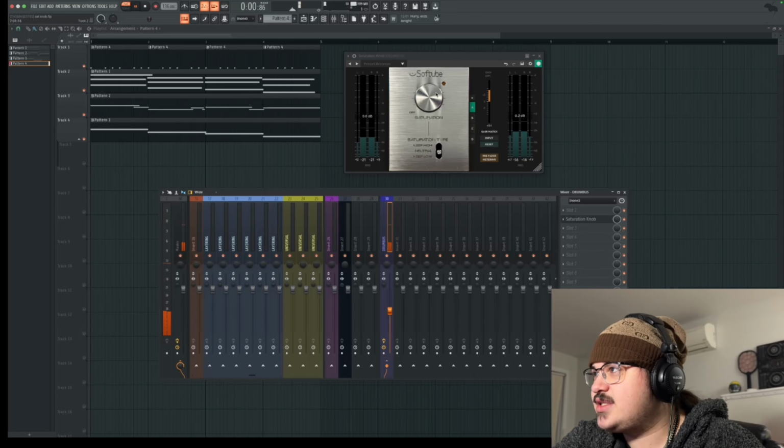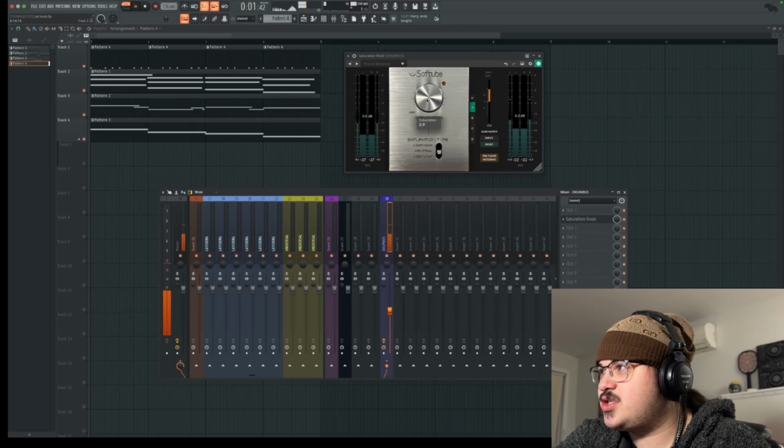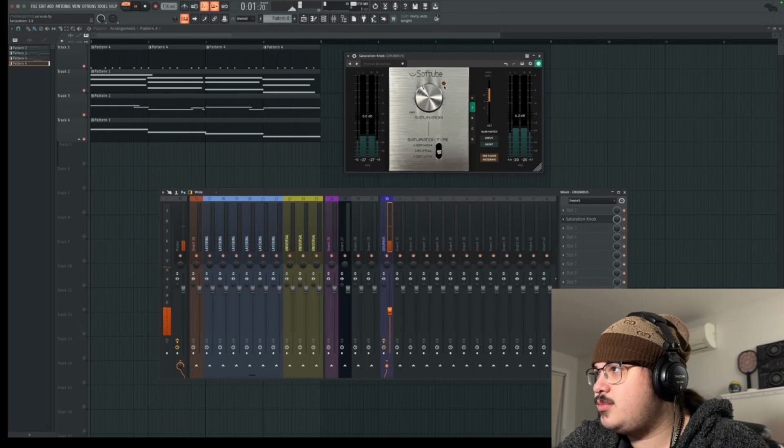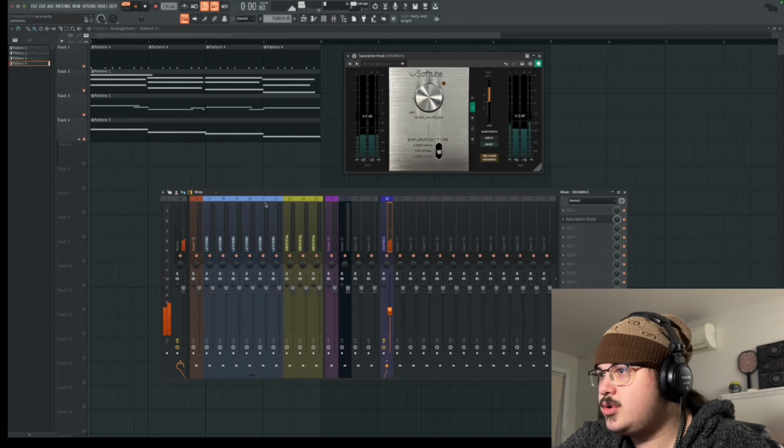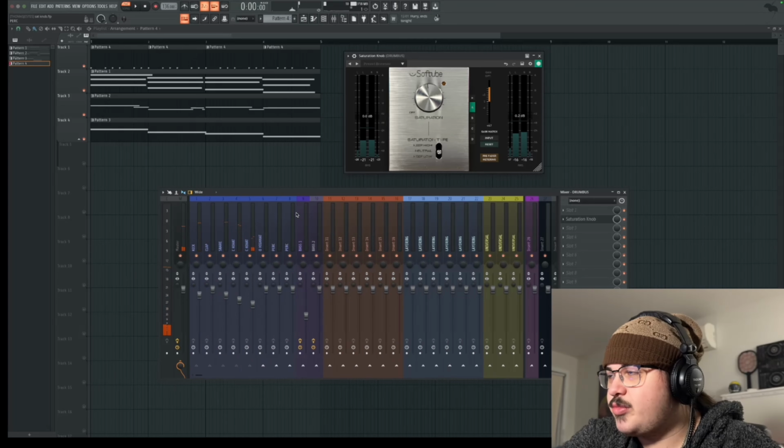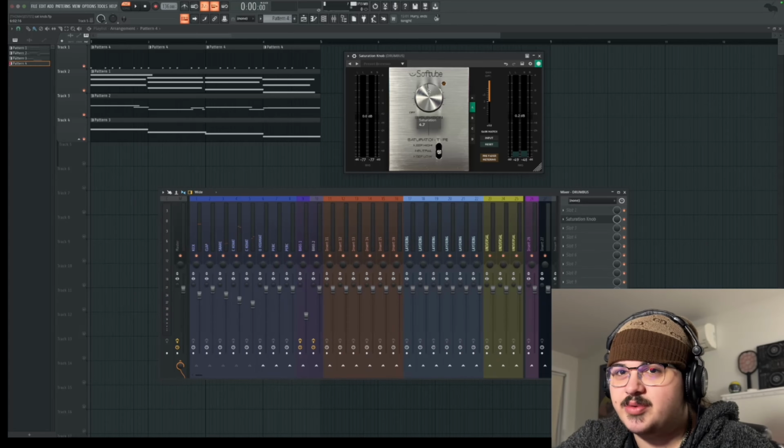This right here is the distortion aspect. So if you keep turning this up, you can see there's a lot more distortion in the drums right there.